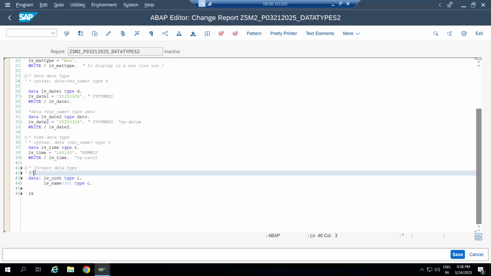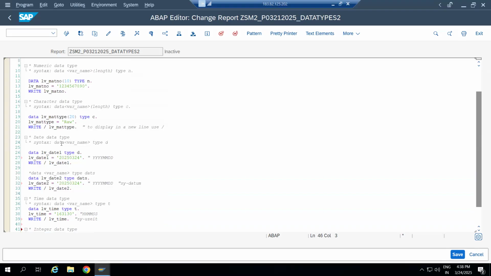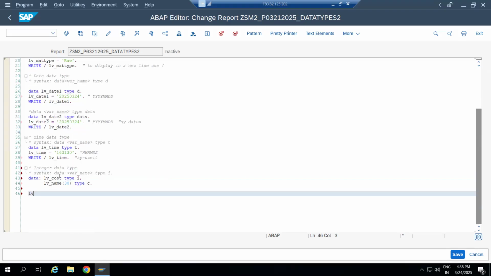So once the declaration is finished, we can assign the value. Let me write the syntax. Data, variable name, type I. I is nothing but the integer data type. Till now, I have assigned the value separately, but from here, I'll tell you there is a keyword to assign the value. Instead of writing separately, in the declaration itself, we can also assign the value.